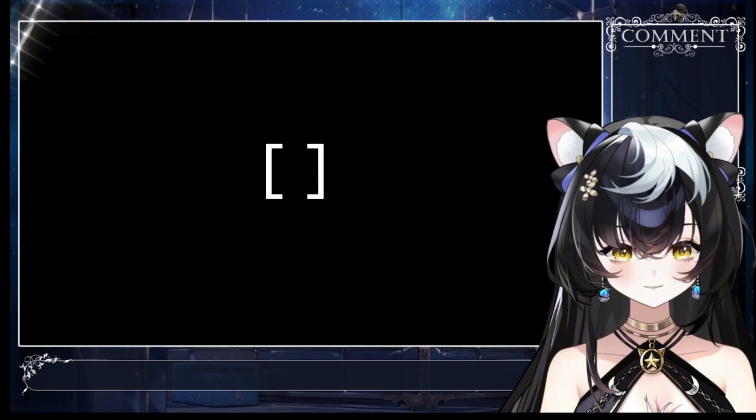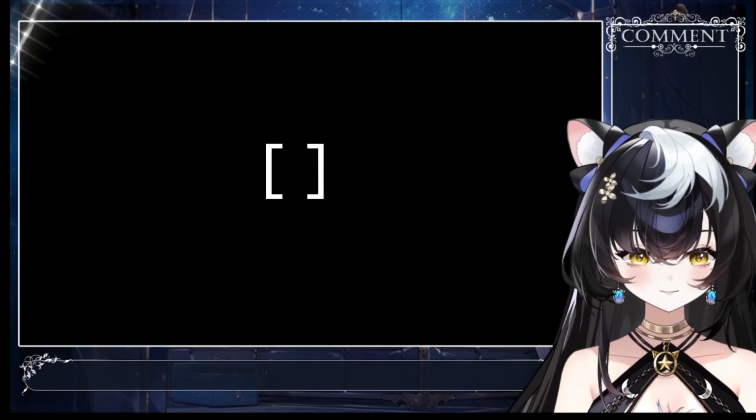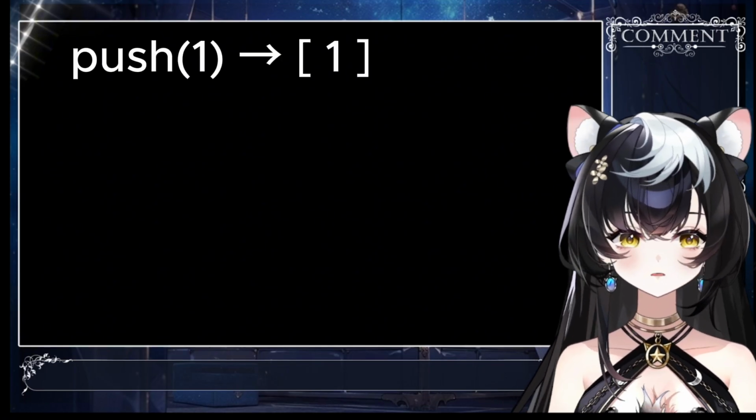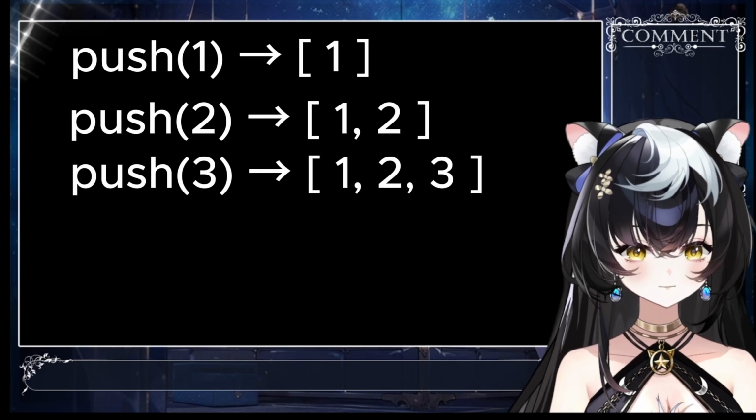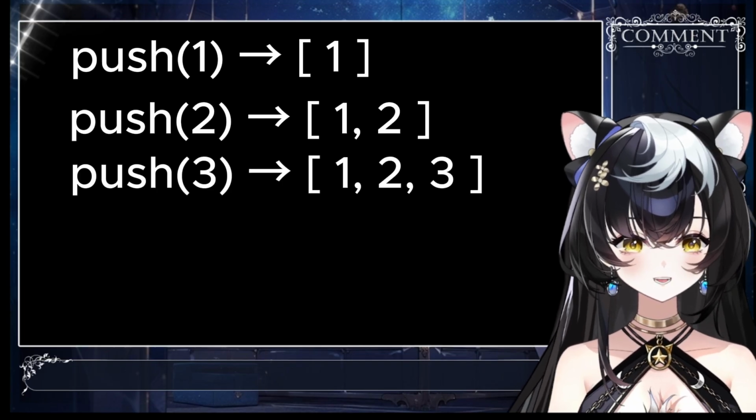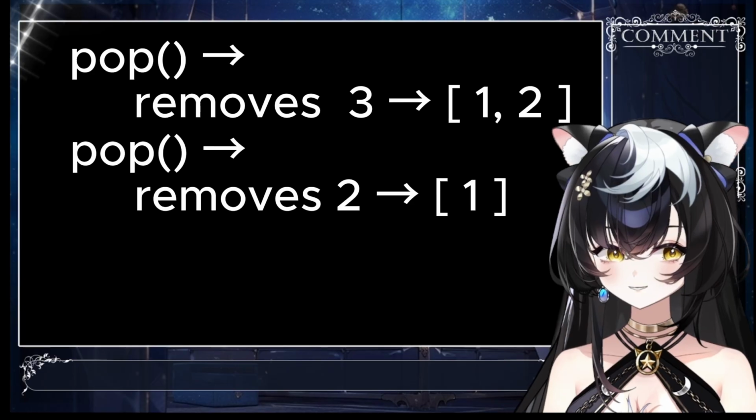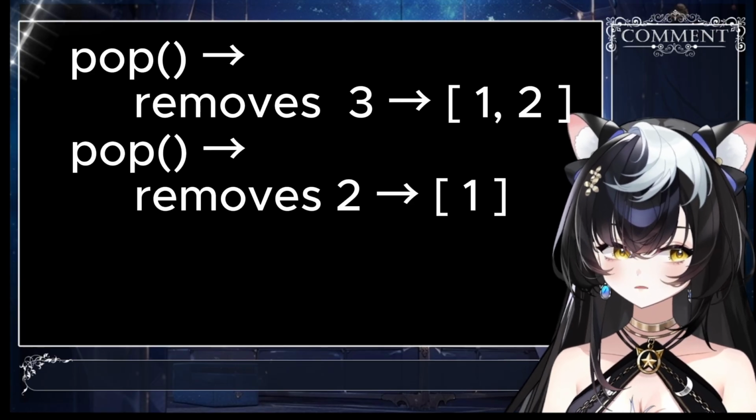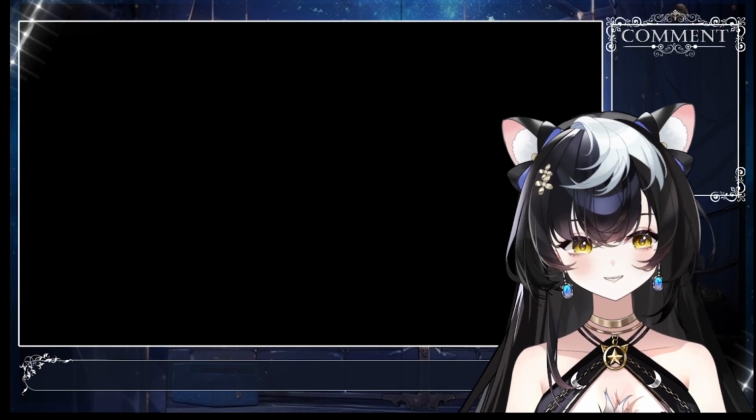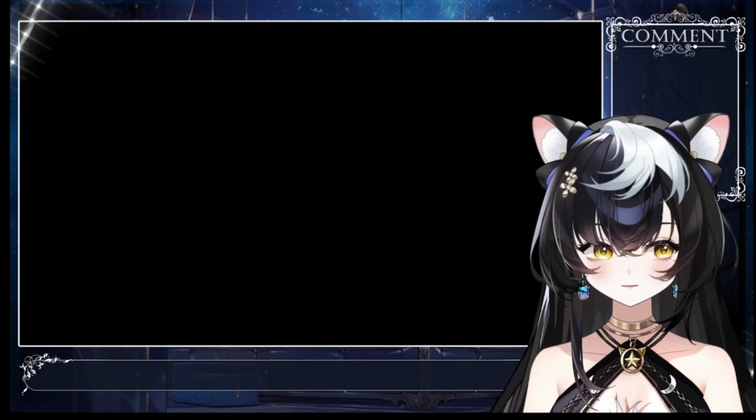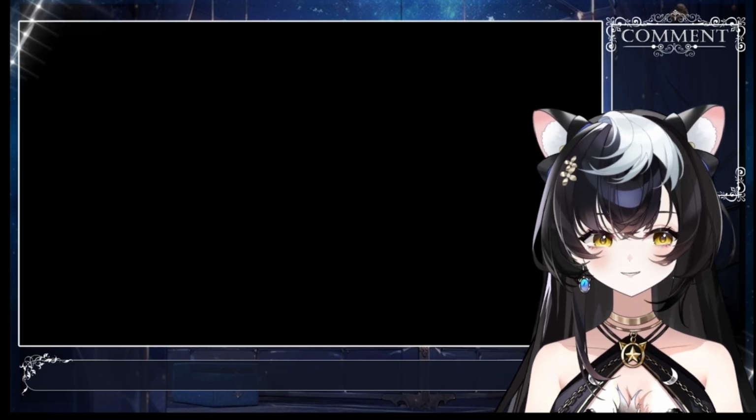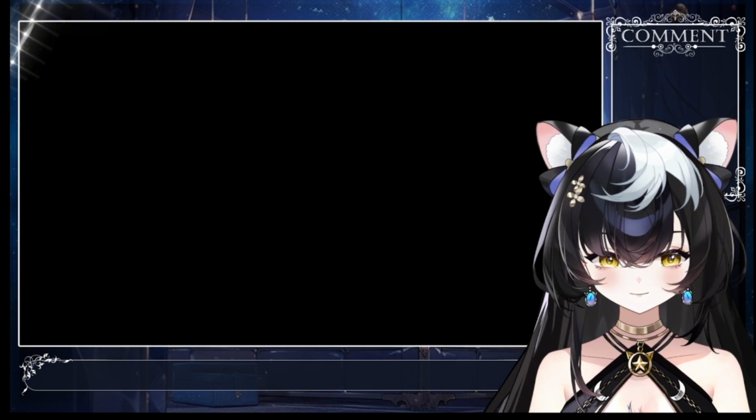Let's break it down quickly. Say we start with an empty stack. Now we push some values. And then we start removing. Notice the pattern? The last thing added is always the first one out. That's the stack in action.